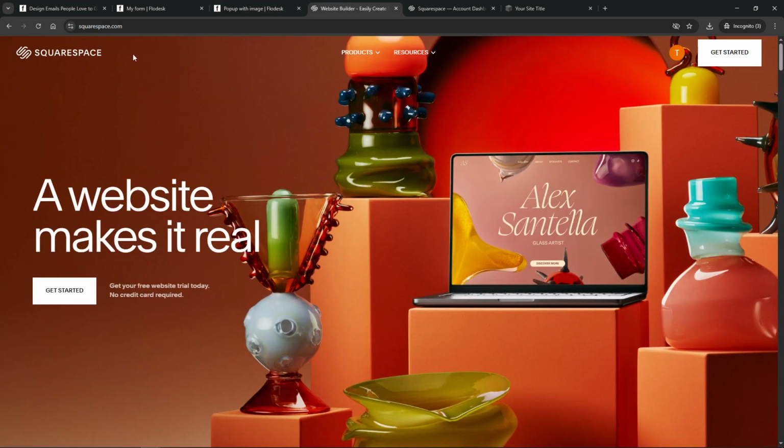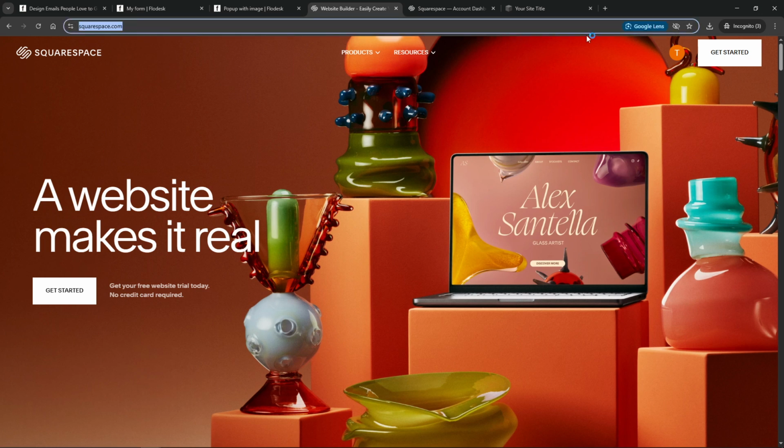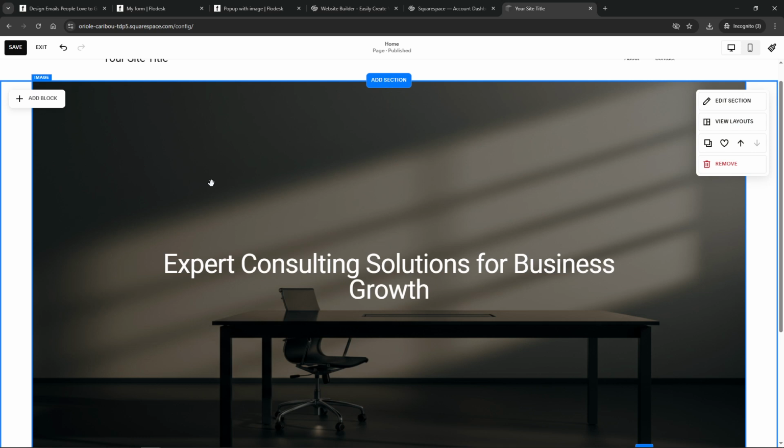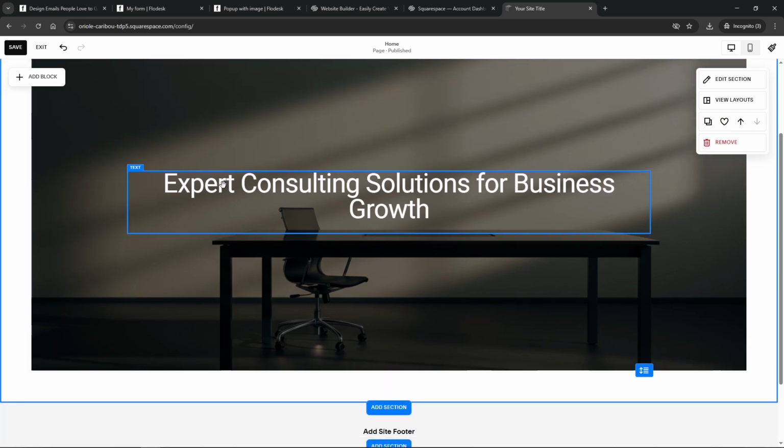Log into Squarespace and open the specific page where you wish to place this form. This could be your home page, a contact page, or perhaps a landing page. The choice is yours. Go to that page and click edit. This should allow you to adjust the elements on that particular page.